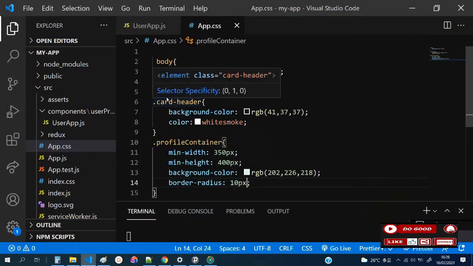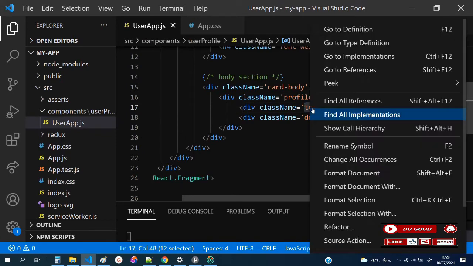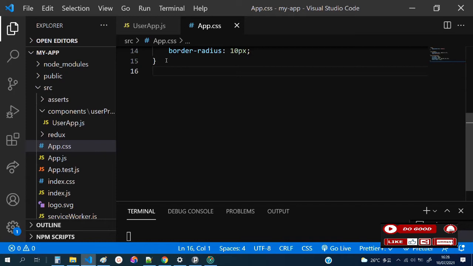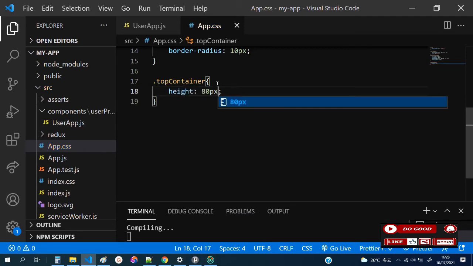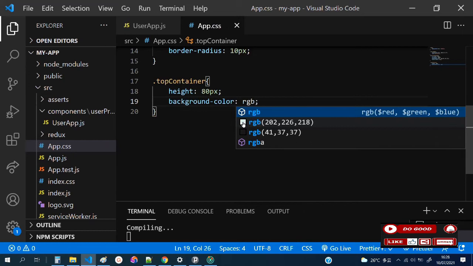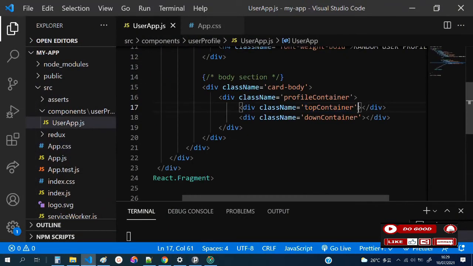Now let's work on the top container. Now the top container, let's give it a height. So let's say height 80 pixels, and let's give the background color RGB 834. Okay. Let's check that out. Good. So now we can get our image.